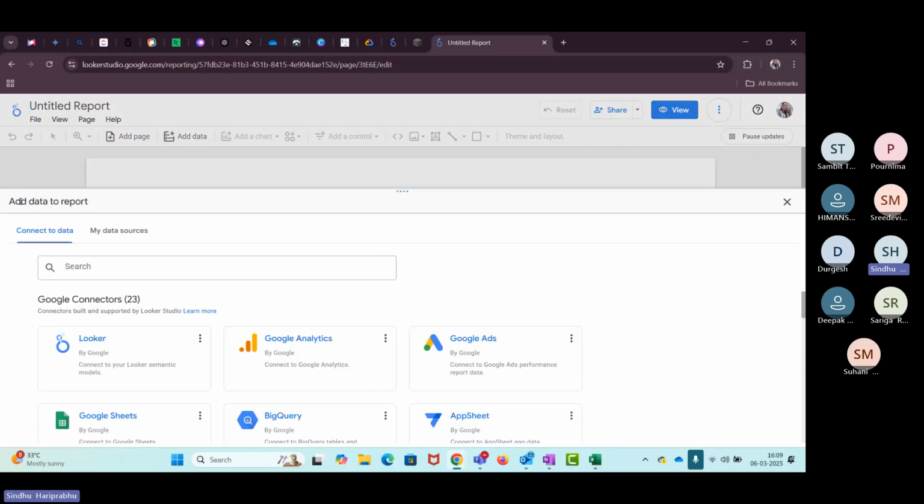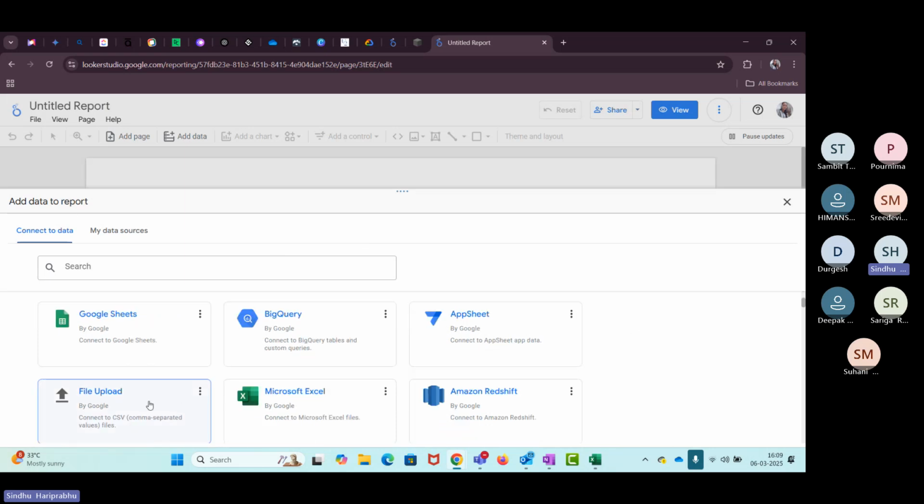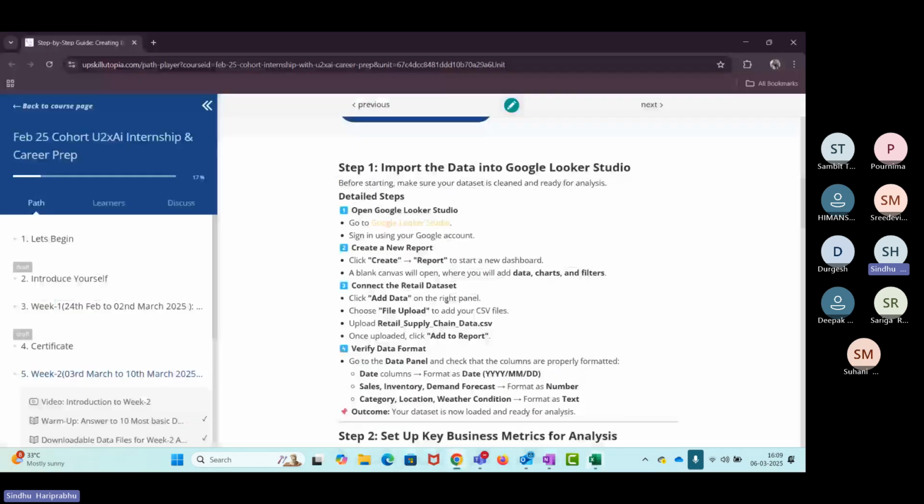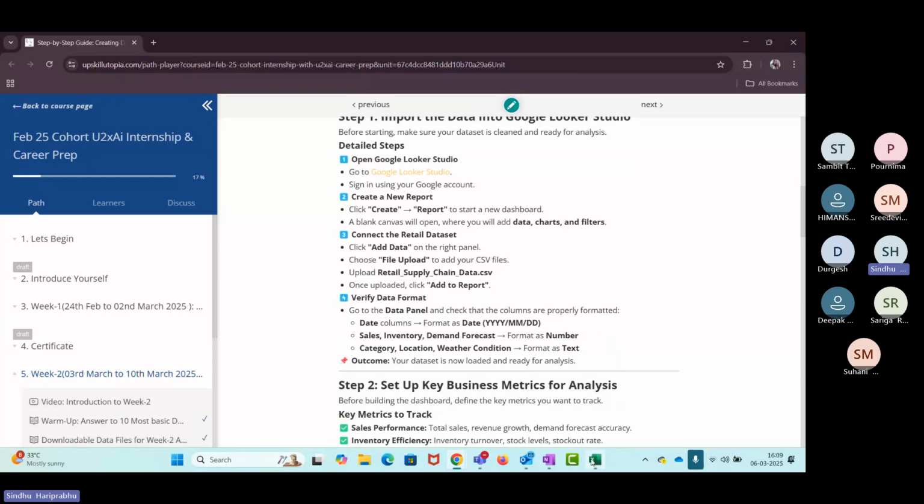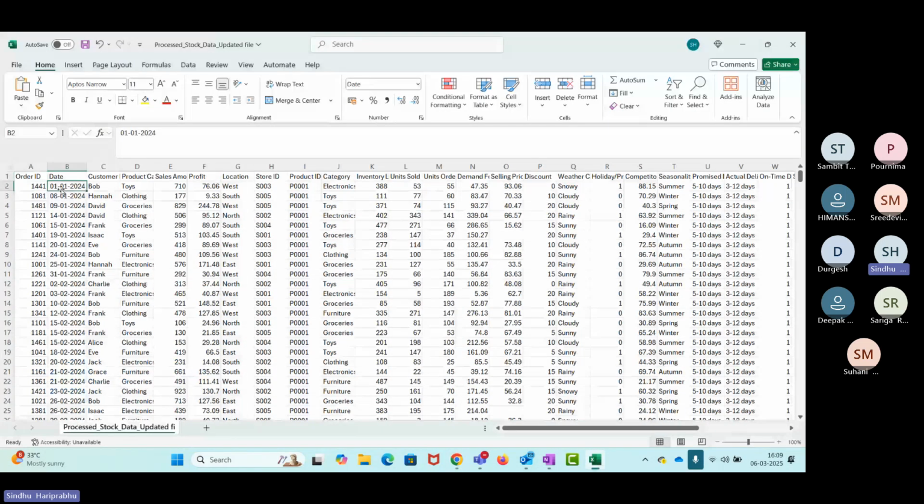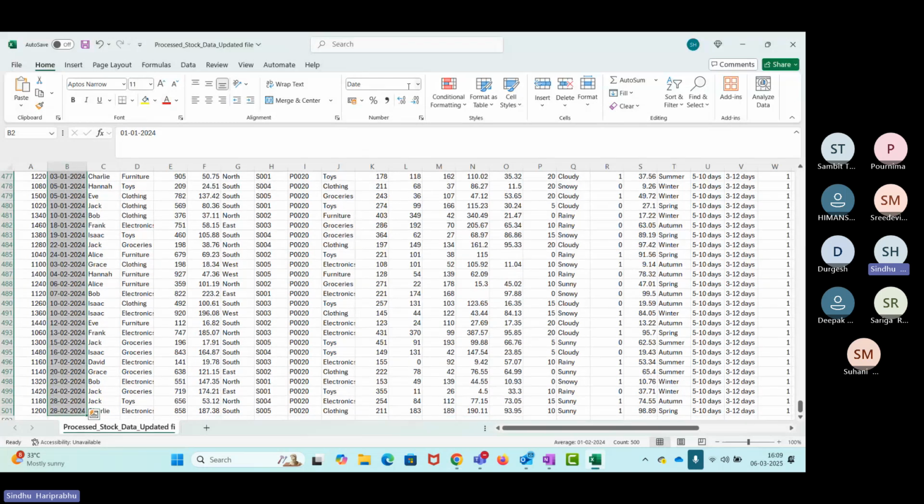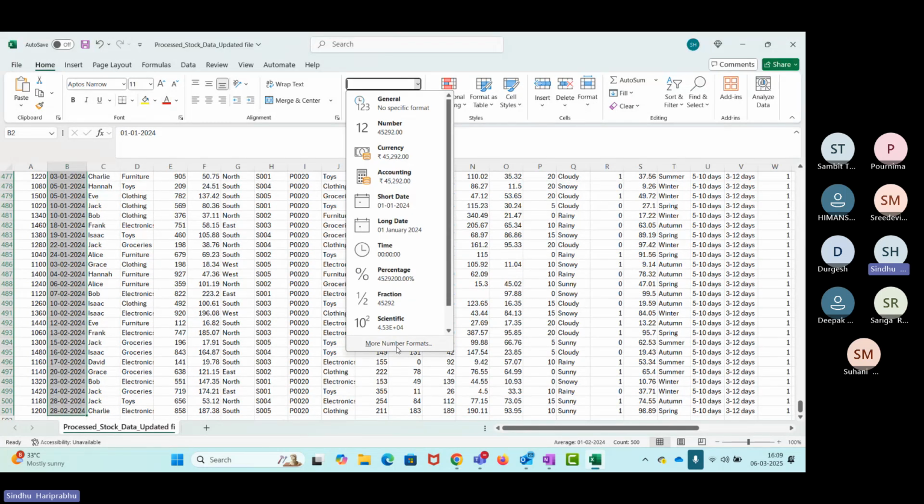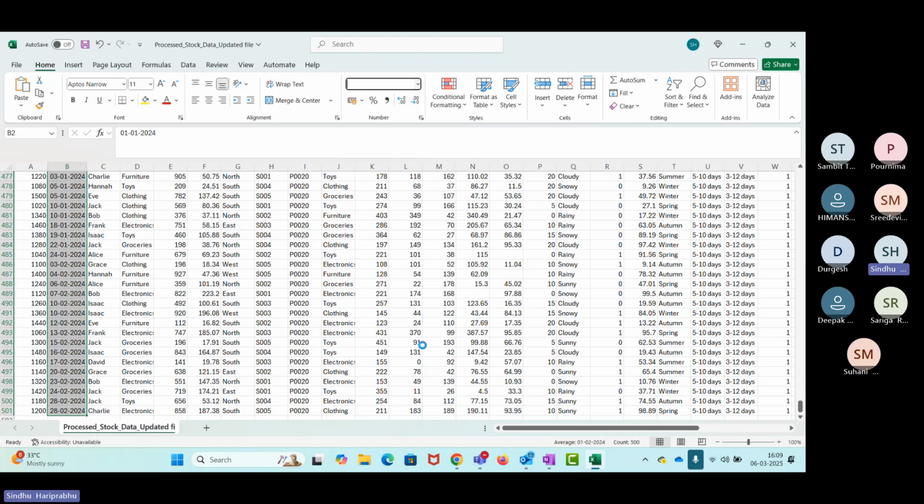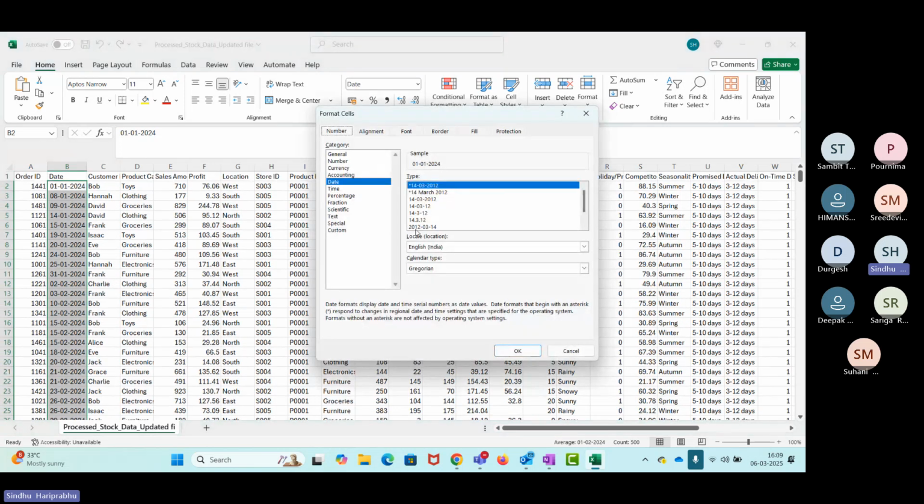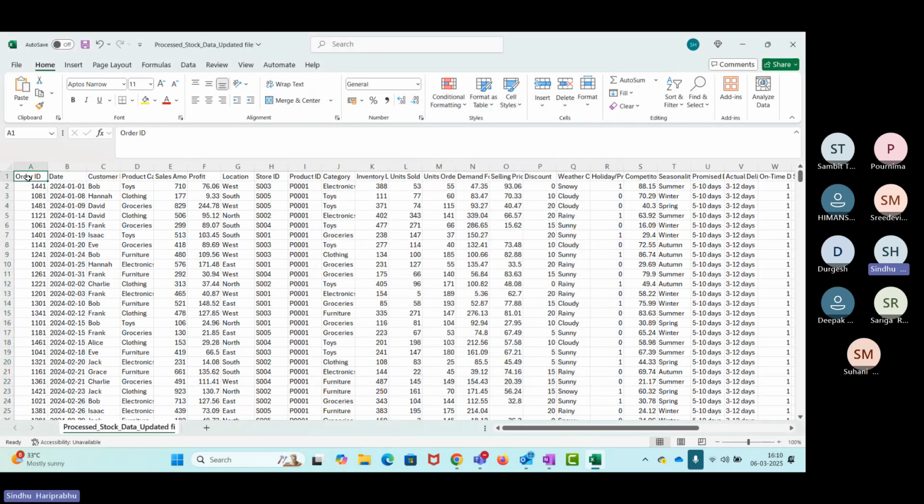Whenever you need to add data to a report, it displays the option called file upload. Always make sure your Excel file is saved in CSV format. Before uploading a file, you need to format the date as given in the curriculum, as year, month, and date format. So select the date column, go here, then click on more number formats. Choose year, month, and date and select OK. It is changed. Then click on save.